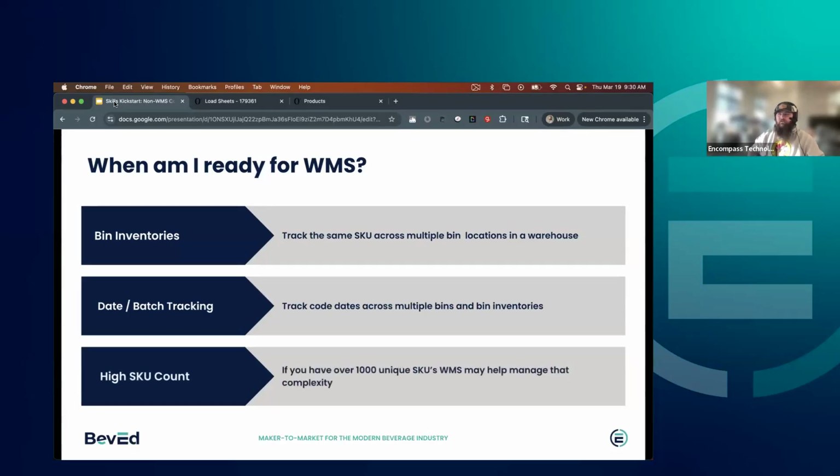And lastly, the big thing that we tend to put out there is going to be that high SKU count. So if you have over 1,000 unique SKUs, WMS may help manage that high complexity, the amount of products you need for those sorts of bin counts and bin count tasks, but also just for being able to manage your inventory as a whole, WMS might be the call for you if you're getting up to those sort of high SKU counts.